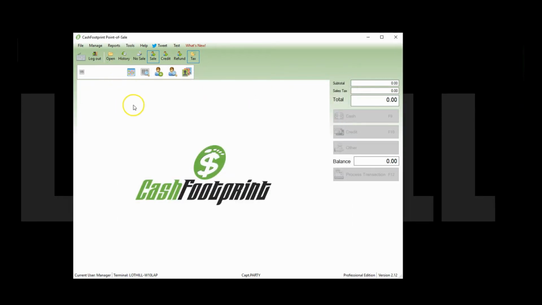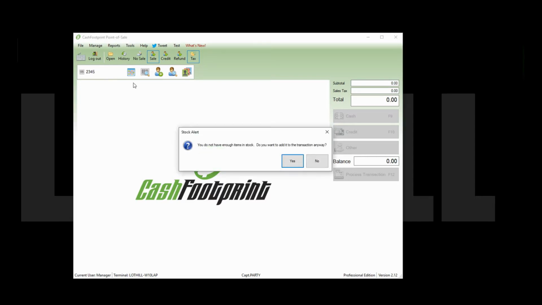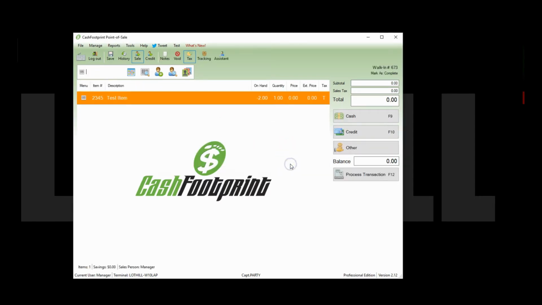All right, so now I have those things set up. I've got a new employee that doesn't require a password, and I've turned off the feature in tools to not require a password. So now we should be able to log in using just a username. And after every transaction, we're going to be prompted to log in. So I'm going to go ahead and ring up an item, 2, 3, 4, 5. Yes, I want to add it. Okay, so now I'm going to cash out.